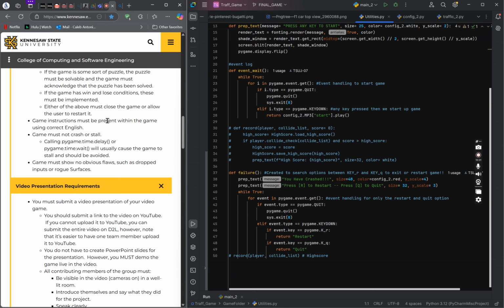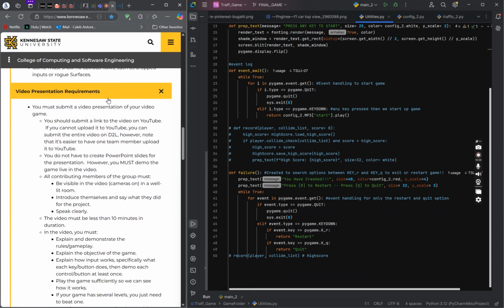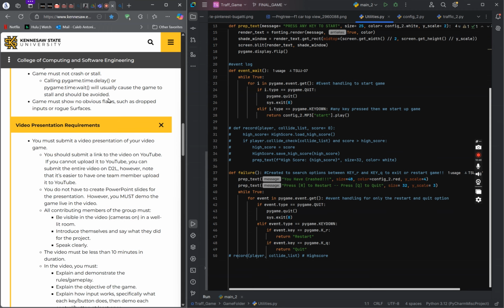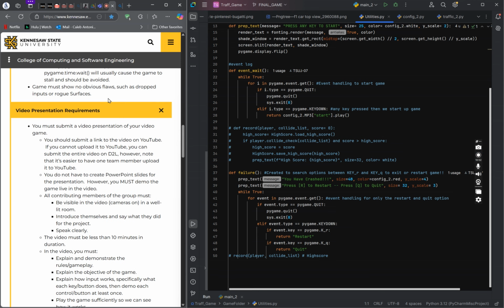All the games back in the 90s, 80s, and all of that. Game instructions must be present within the game using correct English. We have A and D. You move any button to start. Game must not crash or stall. Our game does not crash. Our game does not stall. Game must show no obvious flaws such as dropped inputs or rough surfaces. We don't have that either.